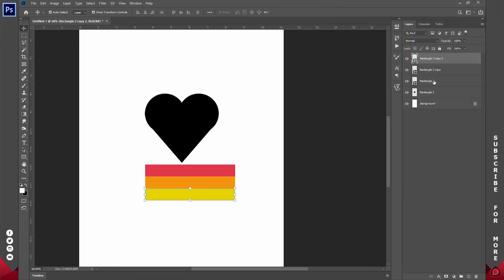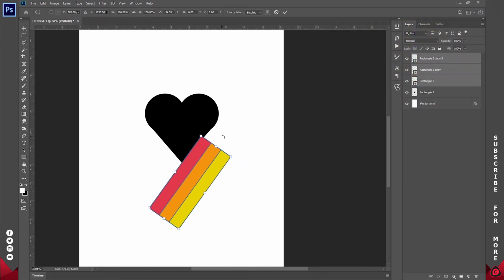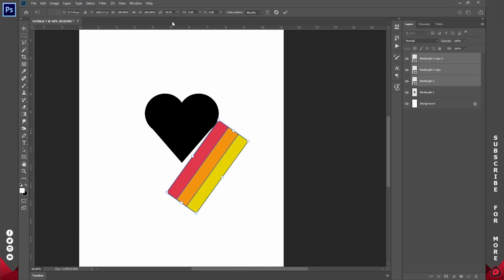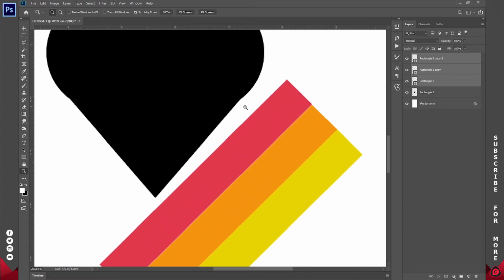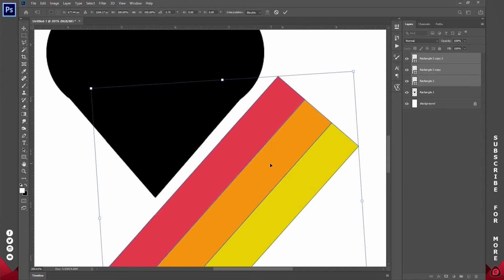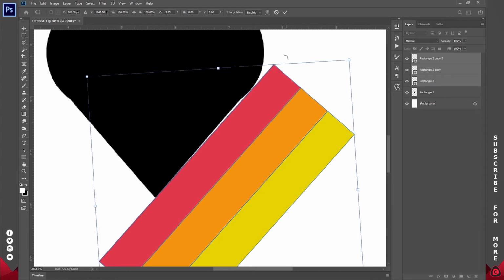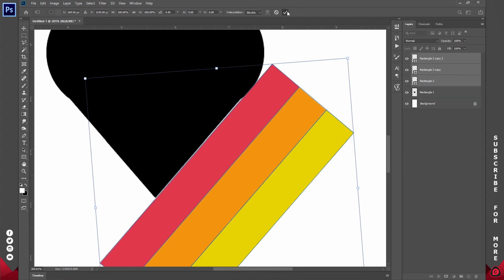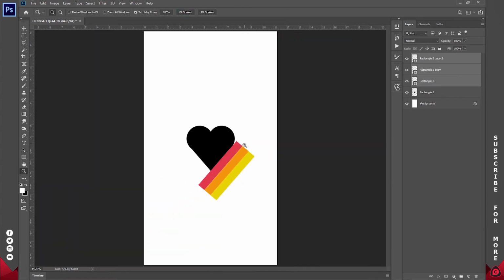Alright, so I'll select all three and I'll rotate it about 45 like the previous one. Now if I zoom in, you can see that it is not perfectly aligned to what we have here, so I'll keep rotating until I can have some nice alignment over here. I think something like this is quite close to what we intend to use this for.